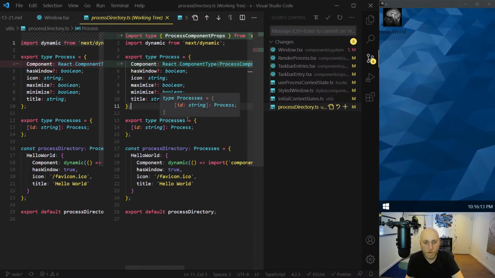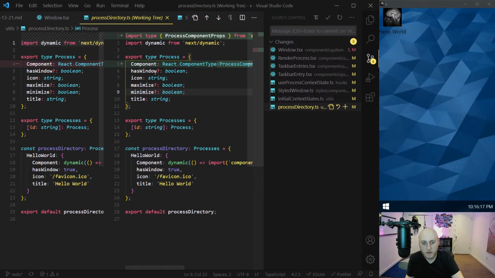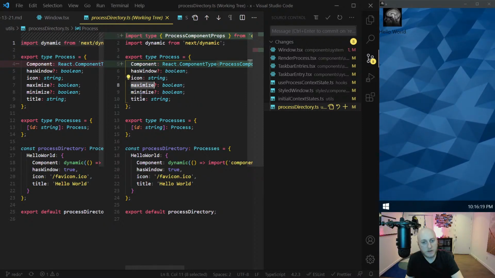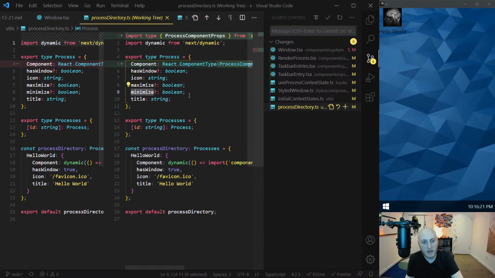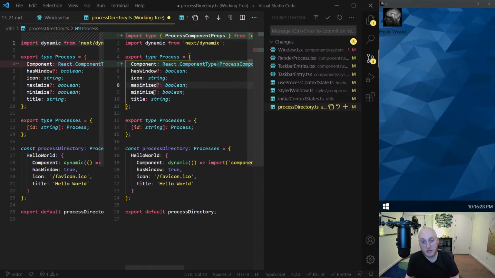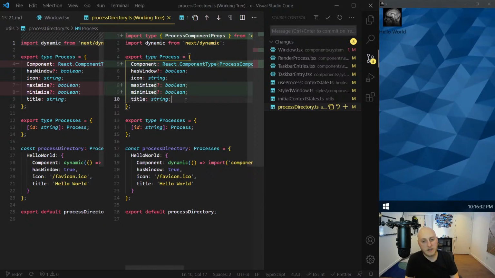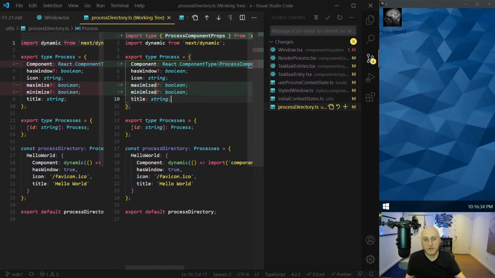Oh, okay. Here's my mistake. So I've named it the singular here as well instead of the past tense. So for the process, it shouldn't be maximize, minimize. That's like the action. I want, is it maximized? Is it minimized? Duh. Dustin, you forgot your D. So I've added those there.